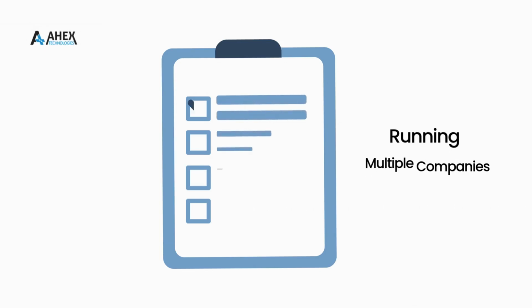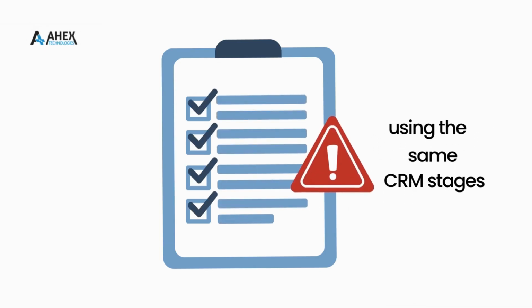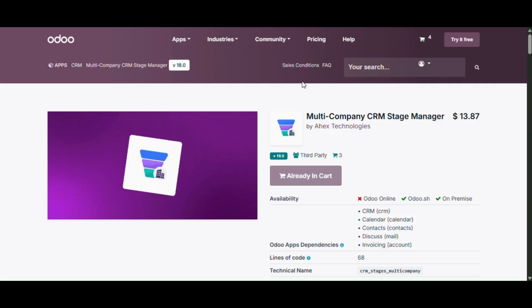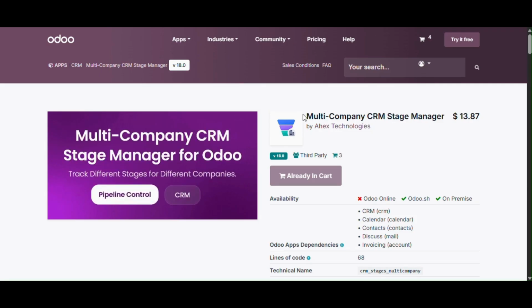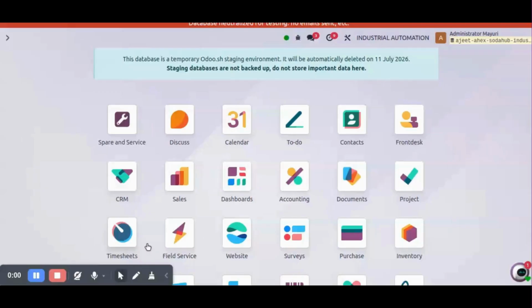Running multiple companies in Odoo, but every team is stuck using the same CRM stages, even when their sales process is completely different. That confusion ends today. This is Multi-Company CRM Stage Manager by Ahex Technologies. Let's see exactly how it works.